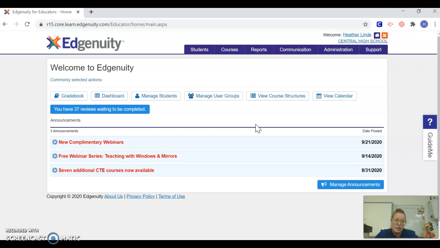So if you don't check your K-12 account very often, I highly recommend that you do, because sometimes that's the only way that I'm able to send you messages. I can't send a group message to everybody through Edgenuity. Otherwise it goes to everybody that's in Edgenuity, and not everybody needs to have those updates.